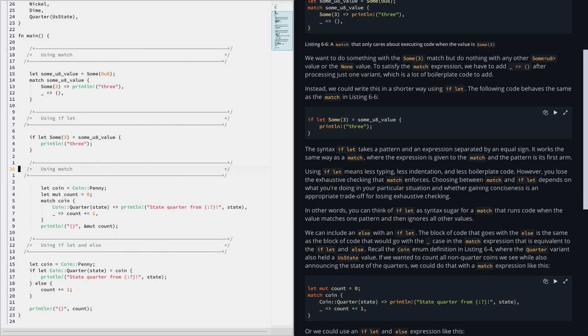Recall the Coin enum definition in listing 6.4, where the Quarter variant also held a US state value. If we wanted to count all non-quarter coins we see while also announcing the state of the quarters, we can do that with a match expression like this.